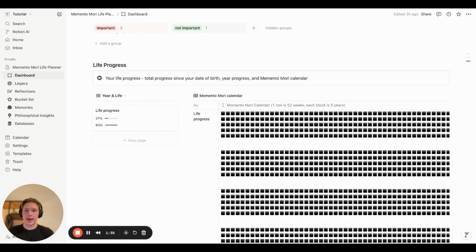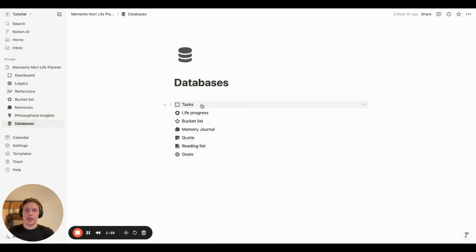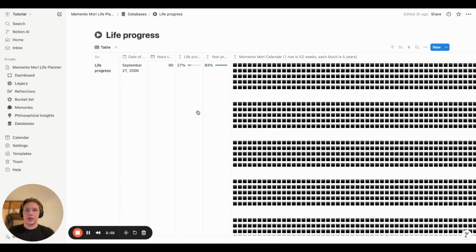And then the dashboard has a live progress. So here you can see how your life has been passing, so life progress, and how the year has been passing, so year progress, and also the Memento Mori calendar. And you can configure this life progress inside the databases. So if you go to databases and life progress, here you just set date of birth and how many years you plan to live, and the formulas will compute the rest.